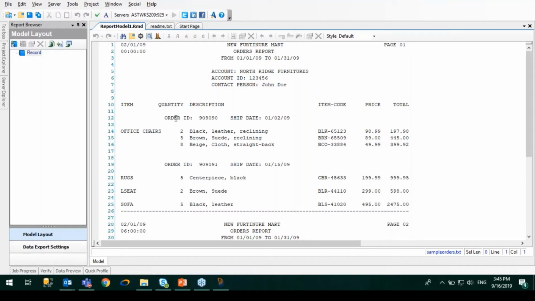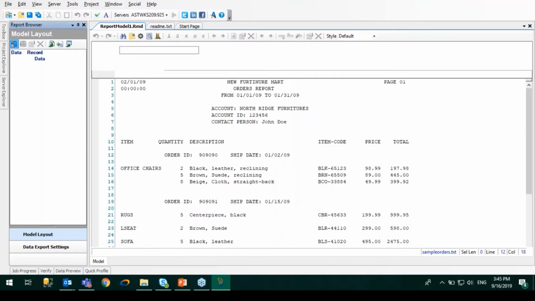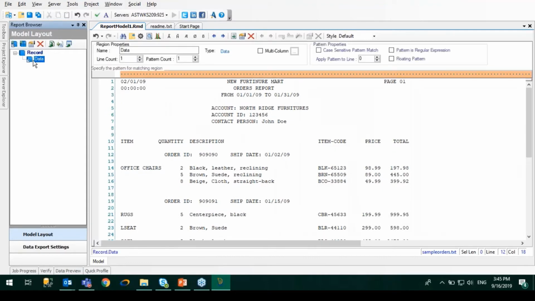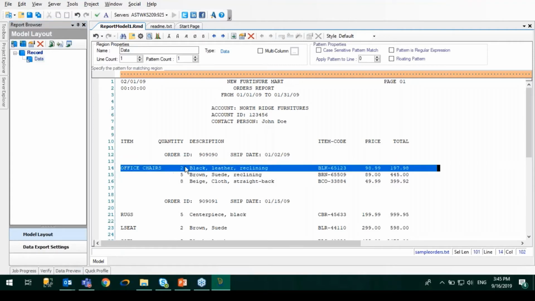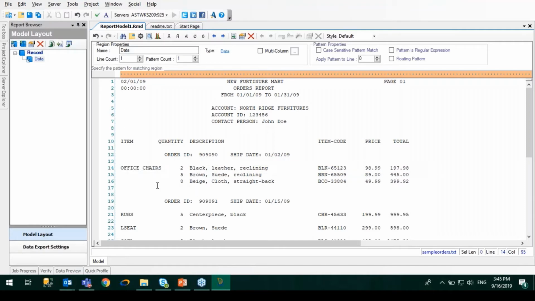Once you have loaded the source file, you can click on this blue node, add single instance data region here, and you will see that the data region node has appeared in the model layout. Now the data that I want to capture is the item name, quantity, description, item code, price, and total. There's a grayish line on the left side on which I'm hovering my mouse right now. I'm going to click on those lines which I want to capture.